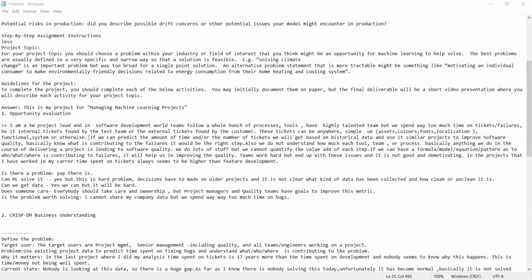In the last project that I worked on, we literally spent 10 times more on ticket fixing rather than feature development. If we can predict the amount of time and or the number of tickets we will get based on the existing historical data and use it in similar projects, then it'll be a great thing. Basically, can we use older project data, and I will get into the features that will help us, to predict what the new project is going to be.